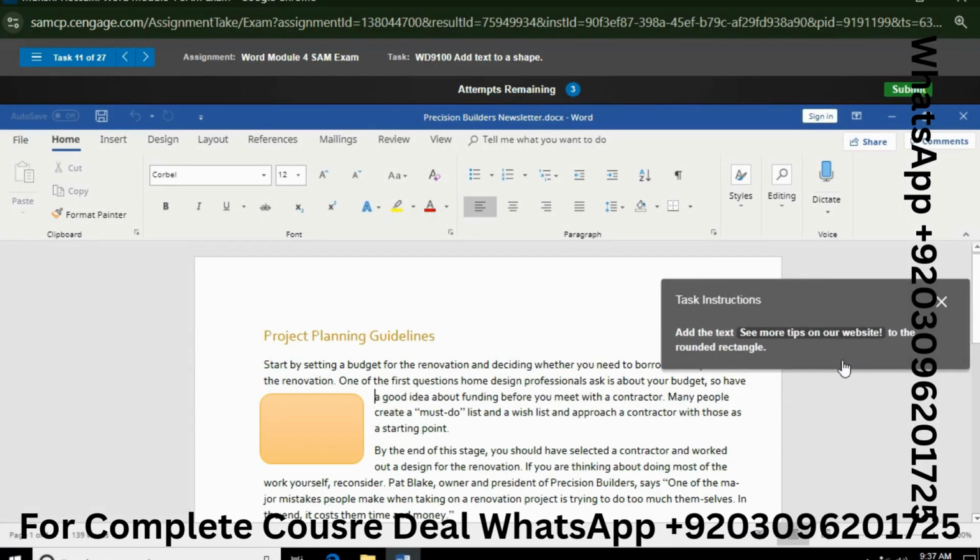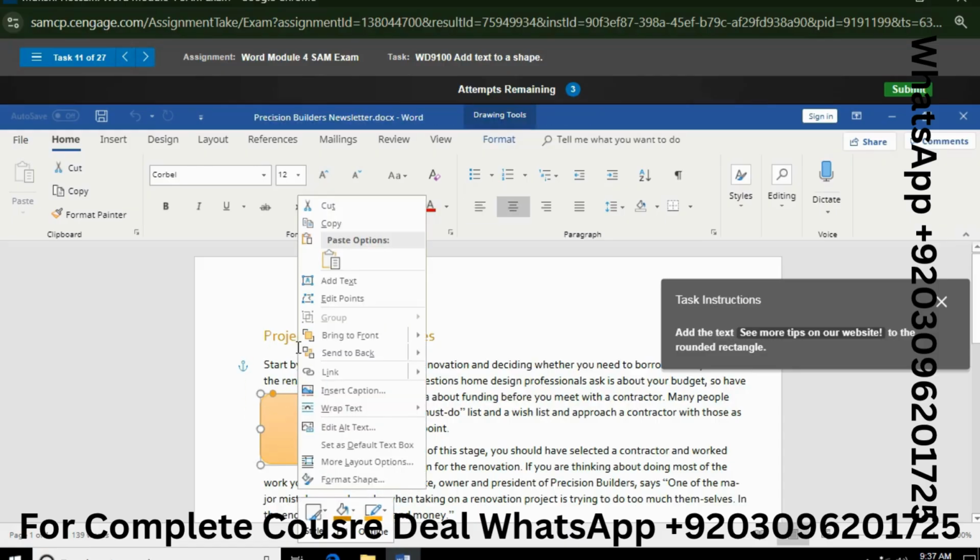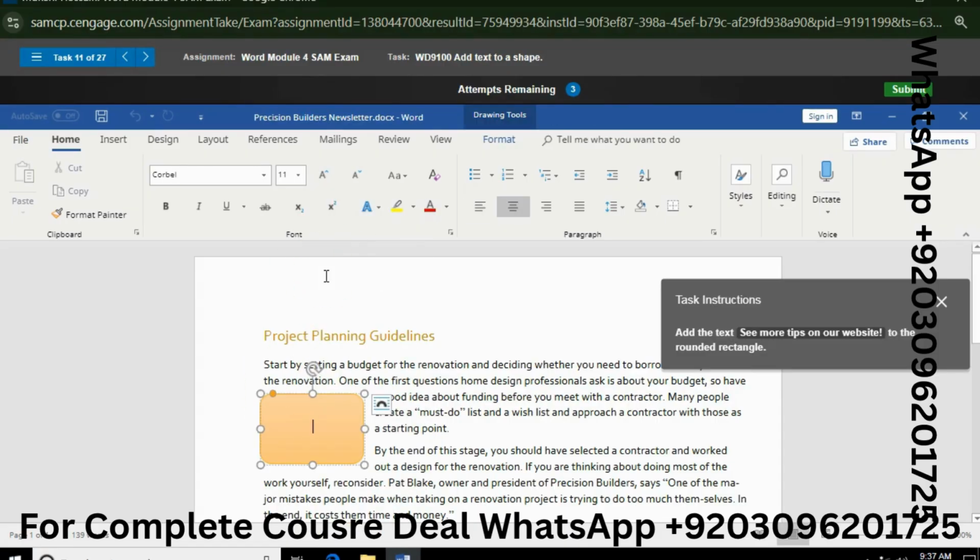Add the text answer to the rounded rectangle. Select the shape, right click on it and add text. Now add the text.